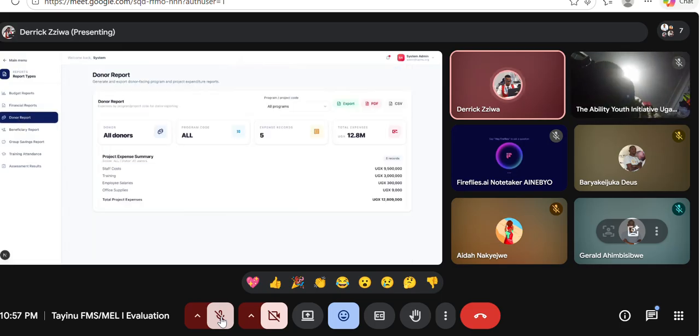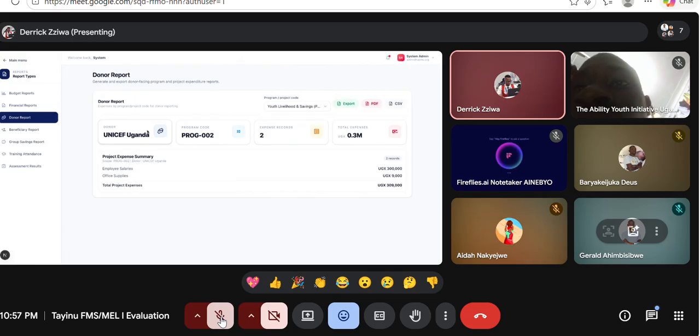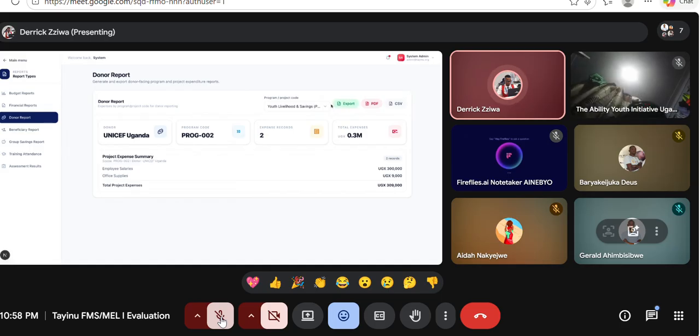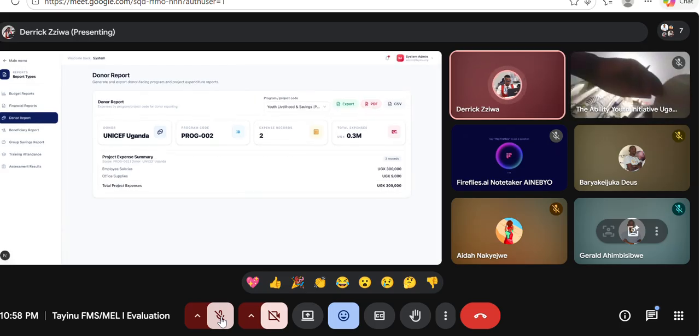So you have a donor report. If a donor is supporting a certain program, you could export a report for that specific program. So here you can select which program you want to report for. The program is youth livelihood, the donor is UNICEF, and it shows how much has been spent, how much was received, and what it has been spent on. You can see those. And still, for all of these, you could export to Excel, you could export to PDF, so that you can share with the donors if necessary.